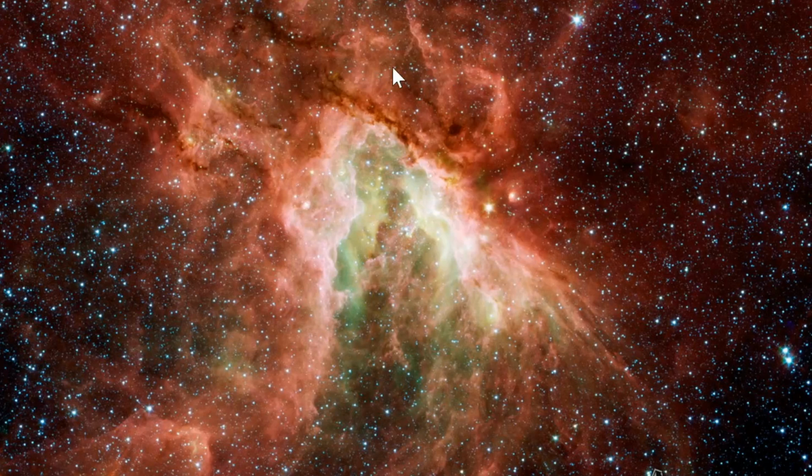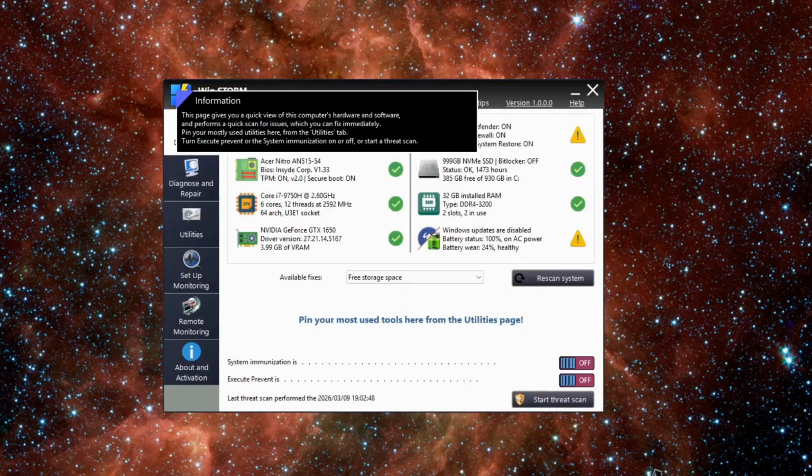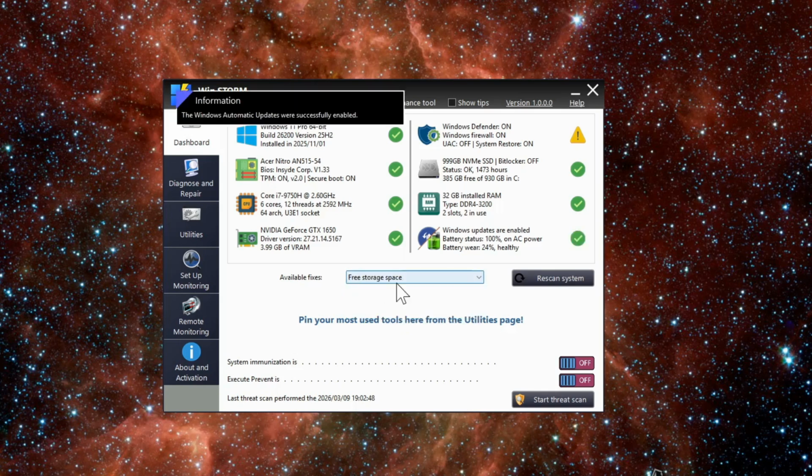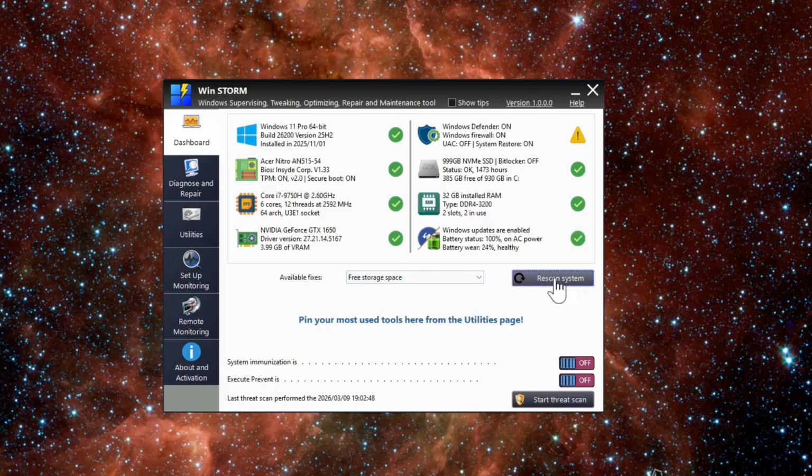Once the application is installed, we can execute it by double-clicking the Windstorm desktop icon. Windstorm's dashboard page is then displayed. This page is the starting point of this application. The upper part of the page displays some hardware and software information intended to help you quickly diagnose issues. In the center part, you have a drop-down box with fixes to those eventual issues. Just select an item in that drop-down box to immediately execute the selected fix. To reload the information fields, press Rescan System.